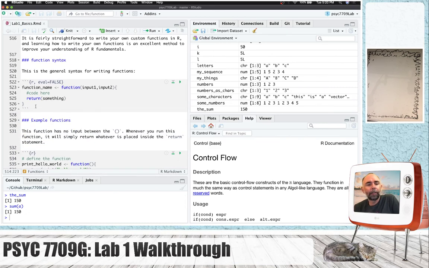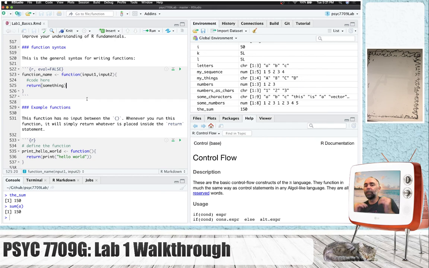Here's a general syntax for writing functions. We can assign a function into something like this, which is the name. Sorry, let me back up. Here's where we name our function, and then here's what the code to define the function looks like. We use the word function. Inside of the parentheses, we put input parameters, and inside of the curly braces, we do some code. What this is going to usually do is something based on the input parameters, and then we're going to output something, or in this case, use the word return some value. So think about the sum function. We input some numbers, we add them up, and then we output the total sum.